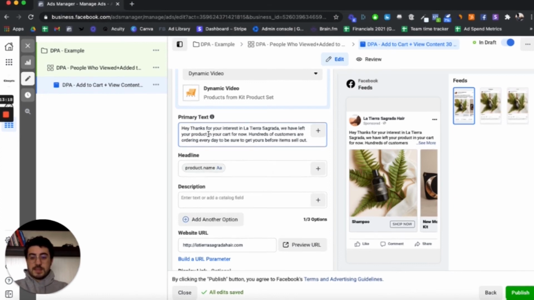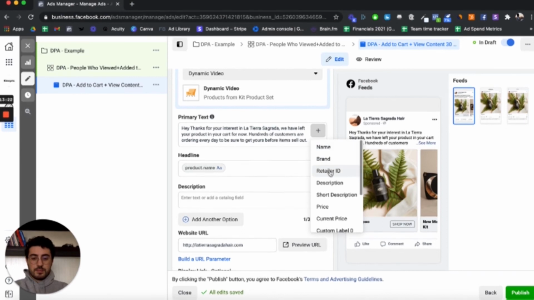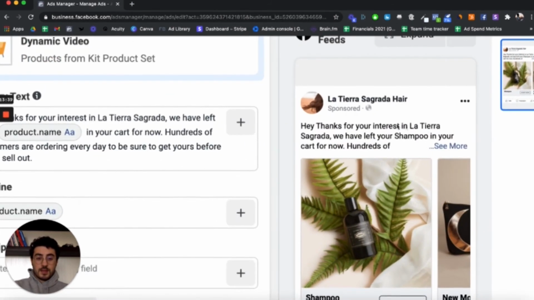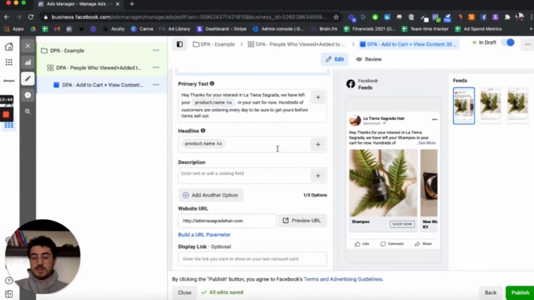And what we'll do as well is, instead of just "we have left your product in your cart," what we can do instead is add the name of the product field right here. So, hey, thanks for your interest in La Tierra Sagrada. We have left your product name. So, for example, in the case that they've actually added the shampoo to their cart or viewed the shampoo, this will come up in the ad. So, hey, thanks for your interest in La Tierra Sagrada. We have left your shampoo in your cart for now. And that, as you can see, is very, very powerful. This will be updated automatically, obviously, based on the product that they actually view. And you create some scarcity right here.